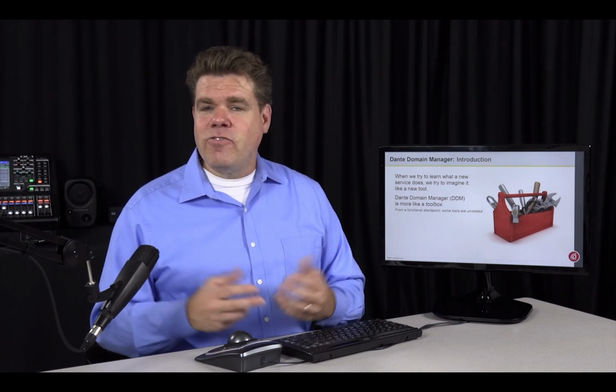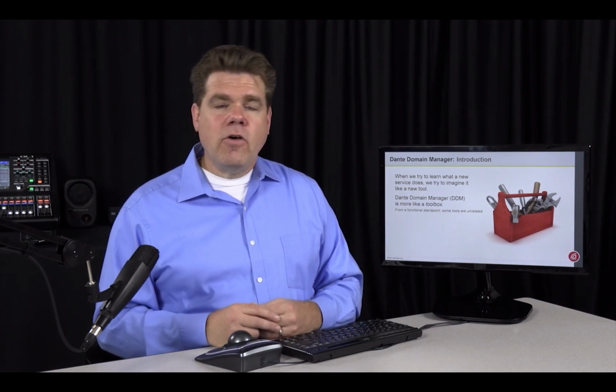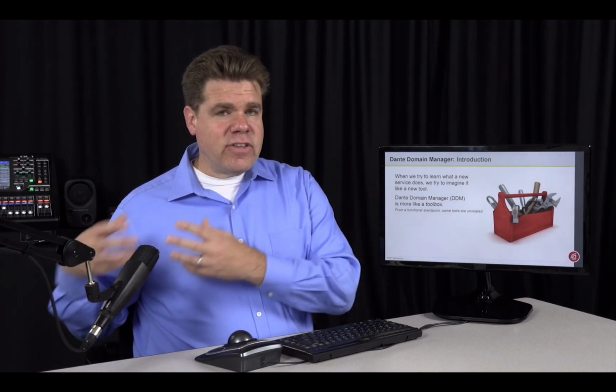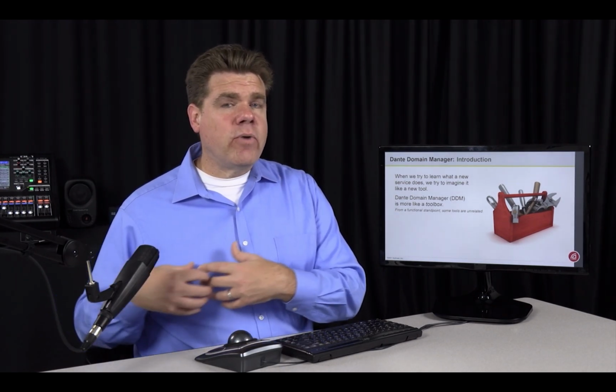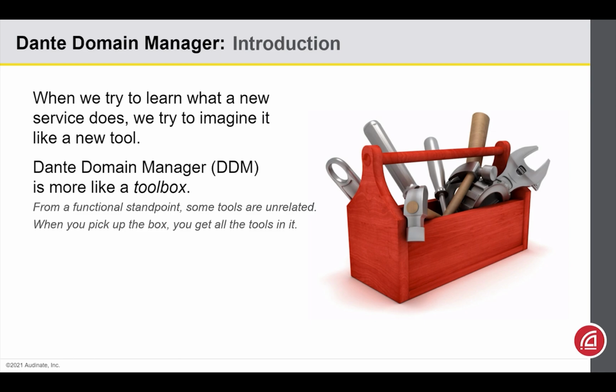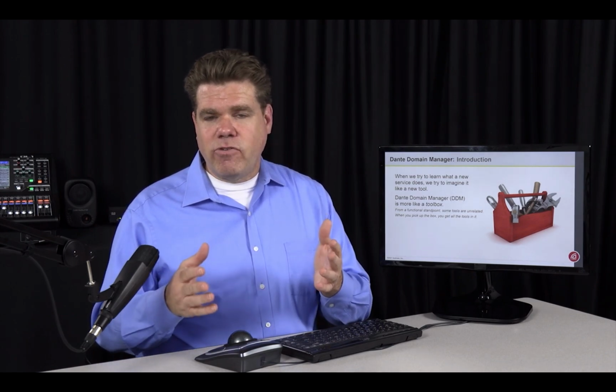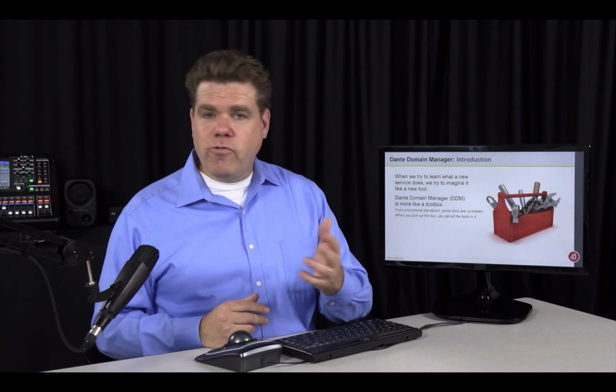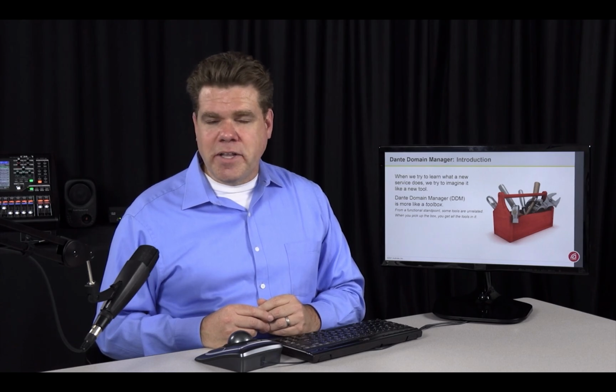Well, certainly all of these tools enhance the Dante network, but more importantly, these are enhancements that couldn't really be added to the Dante product themselves. There's something that required a different topology. It required a central server. Now, of course, once you pick up the toolbox, you automatically get everything in it. If you don't choose to use everything in Dante Domain Manager, that's okay. That's up to you. Those features will be sitting there waiting for you if you change your mind later.